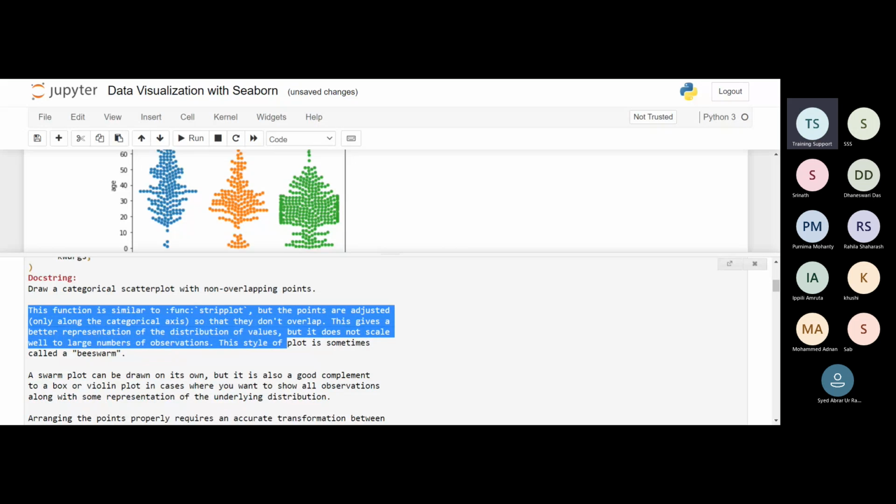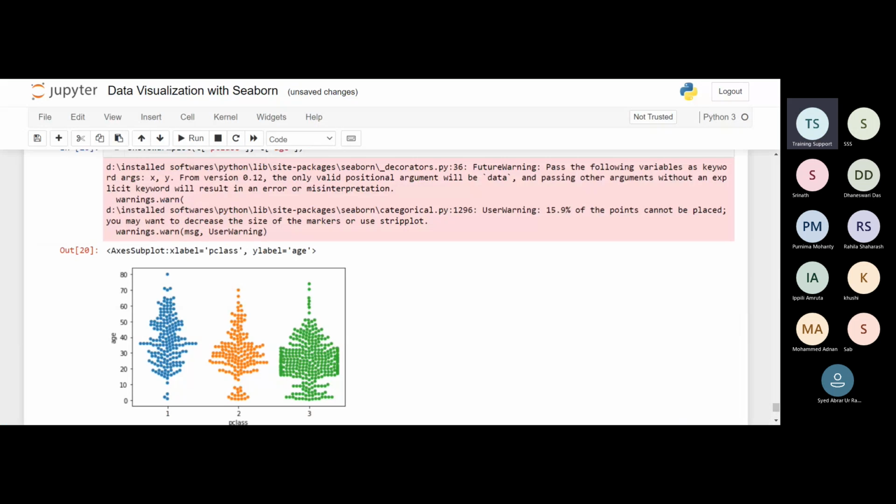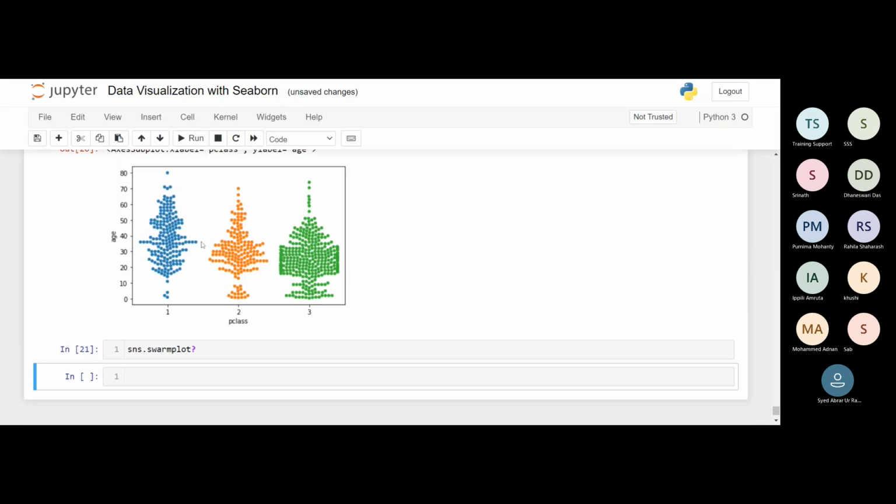This style of plot is also sometimes called a bee swarm. It is called a bee swarm because it looks like a swarm of bees. So class, that is your swarm plot. Let's continue now.